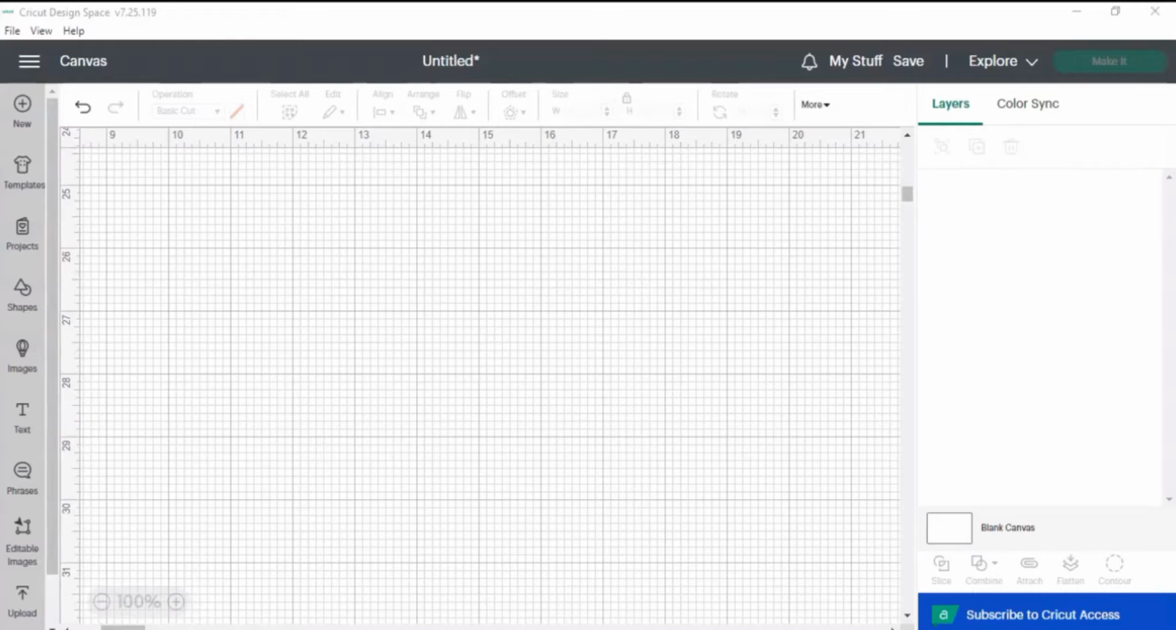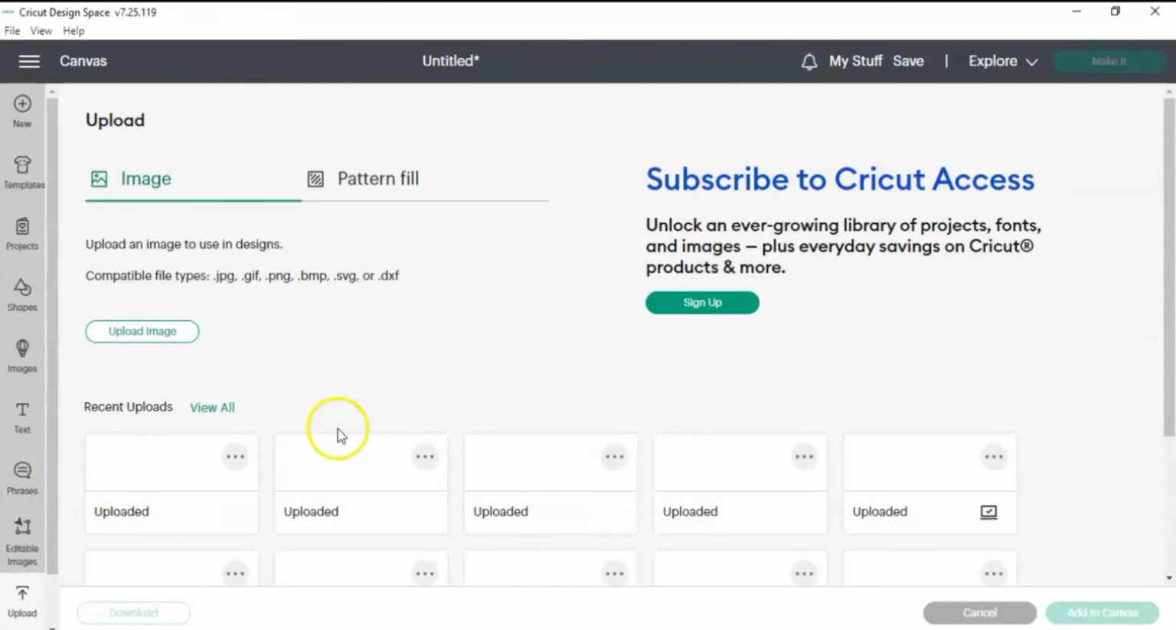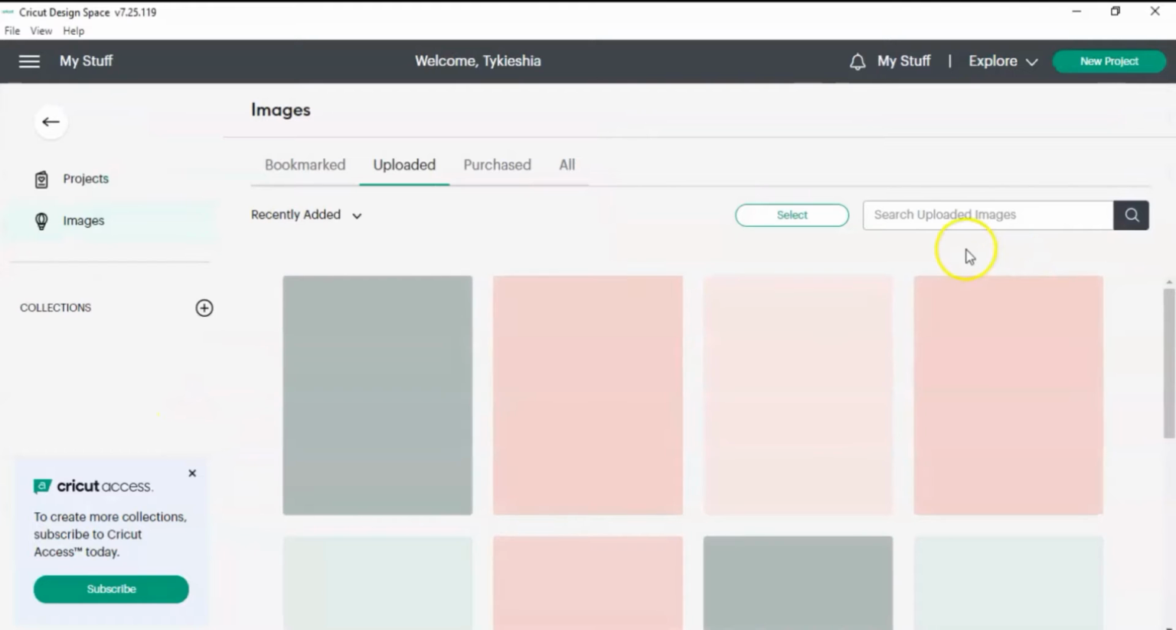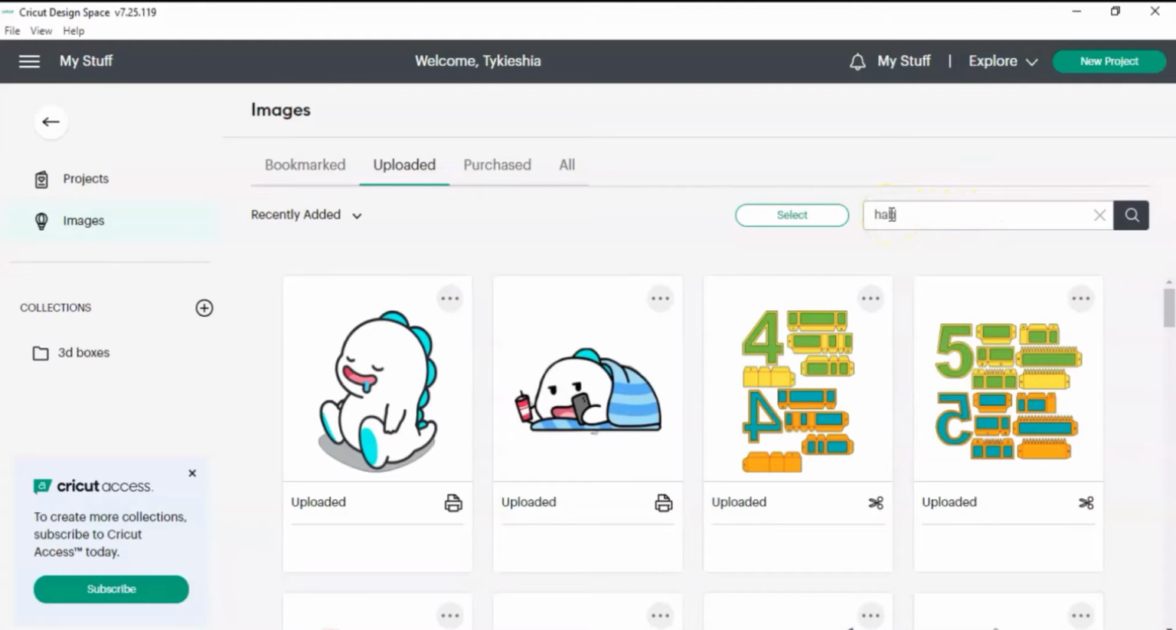Okay, so let's begin. The first thing you want to do is open up Design Space and open up a blank new canvas. Then we're going to upload our Gable Box design. I already have an SVG that I created for my Gable Box. And you can always use pre-made Gable Boxes and just put the elements on the box. That's the easy way to go. But I like creating, so this is the way I go.